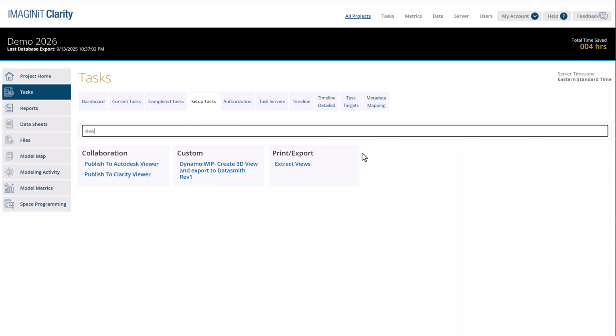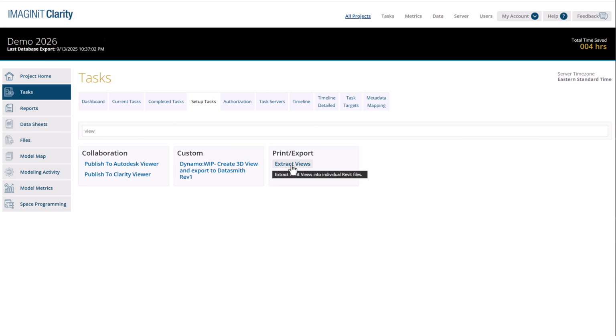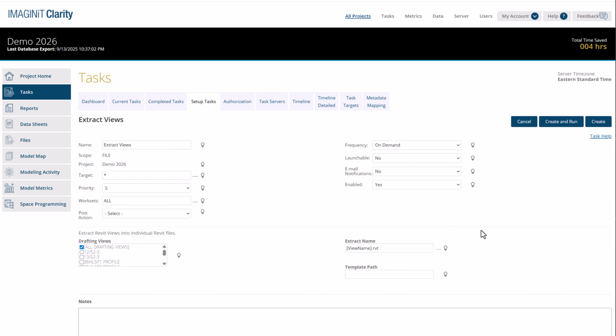So let's try the extract views task. You're going to see it right here. We're going to click on it. And if you see here, here's a brand new extract views task. It defaults to seeing all drafting views, and it defaults to view name.revit, but you can use any of the keywords that you've used before, dates, any sort of IDs, project information.